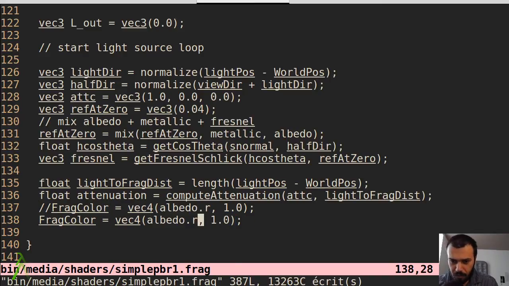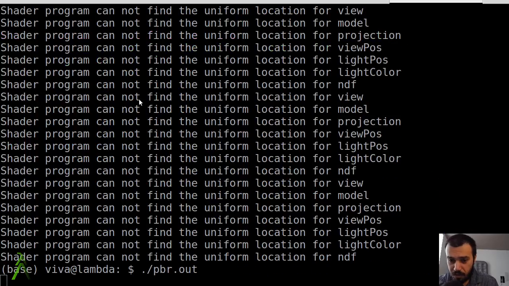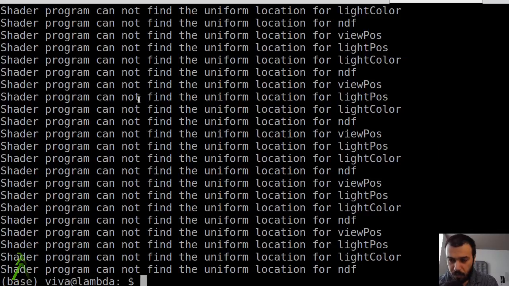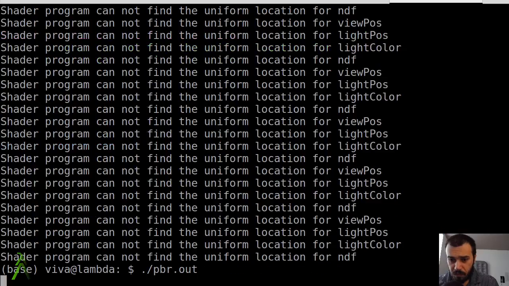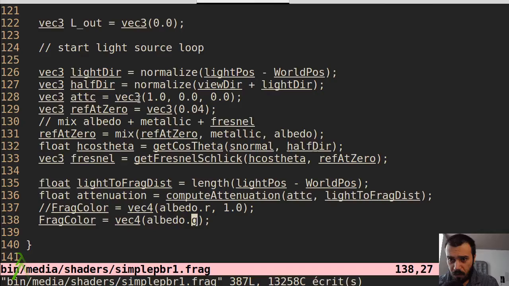I am kinda frustrated with the overall experience, I gotta admit. So I'm making a lot of mistakes along the way. From the red value, I get weird stuff. Let's see what we have from the green channel. Almost the same thing.